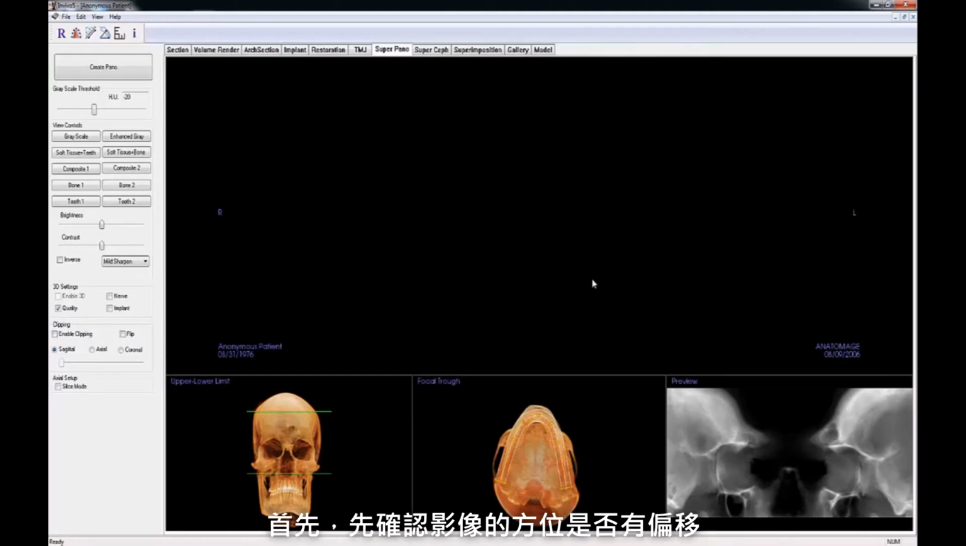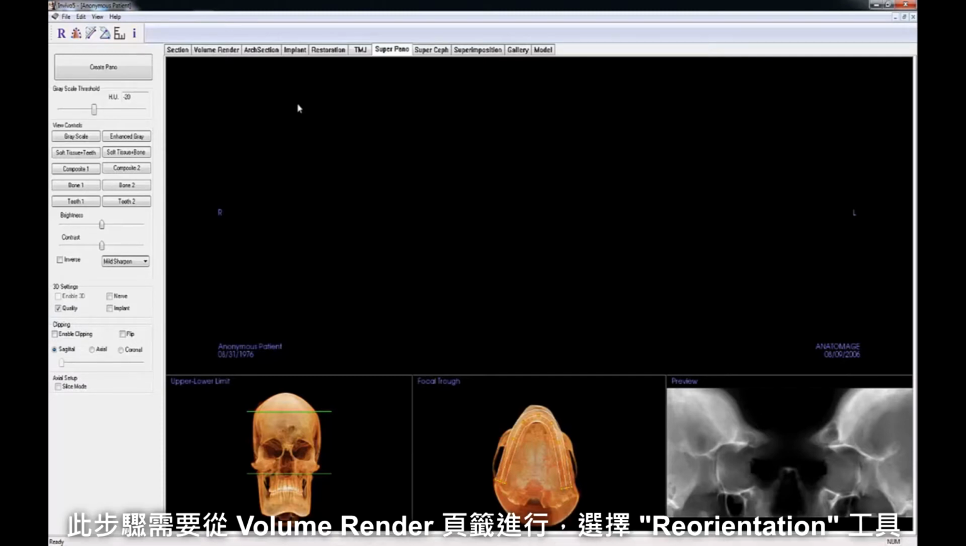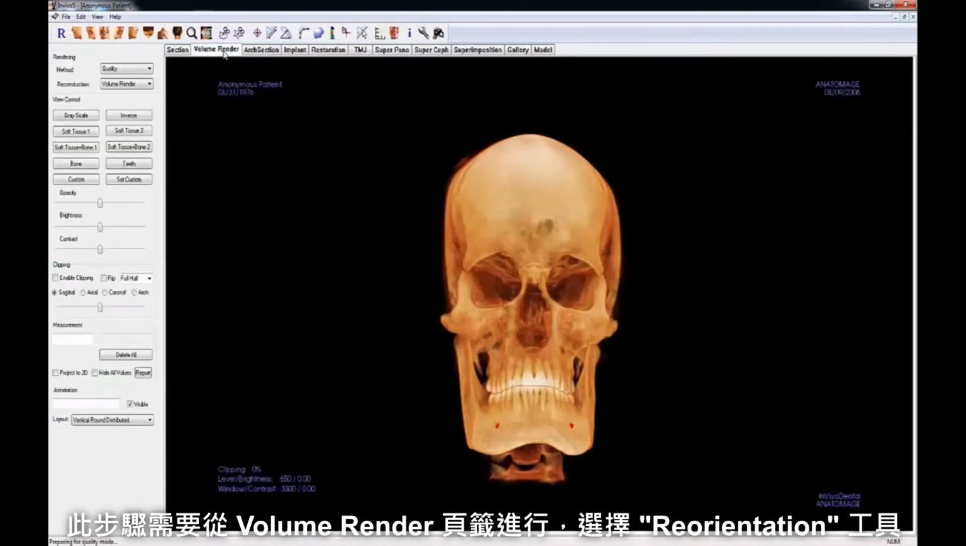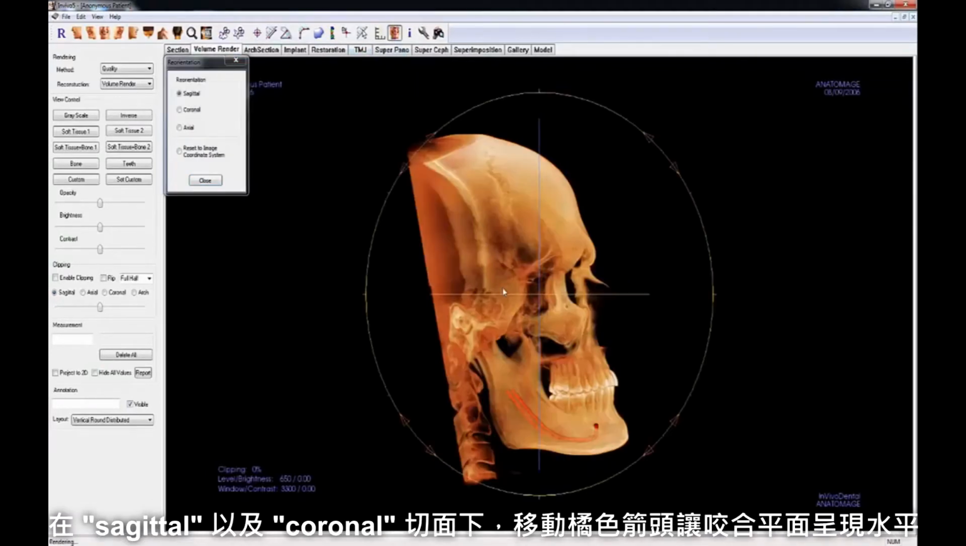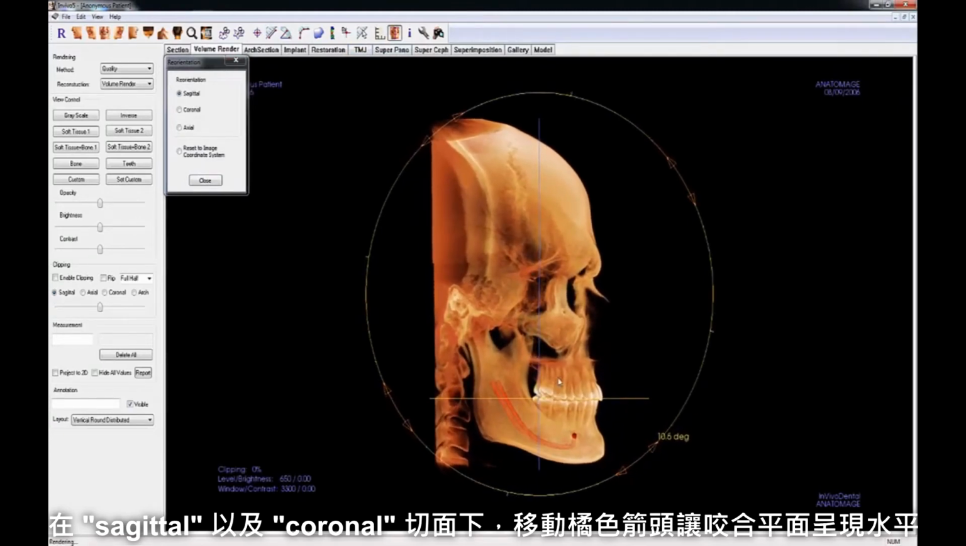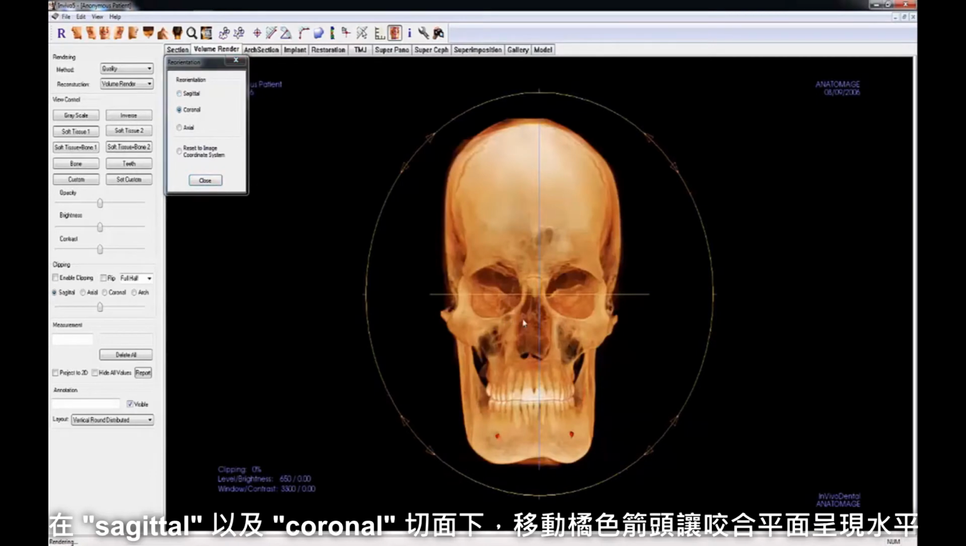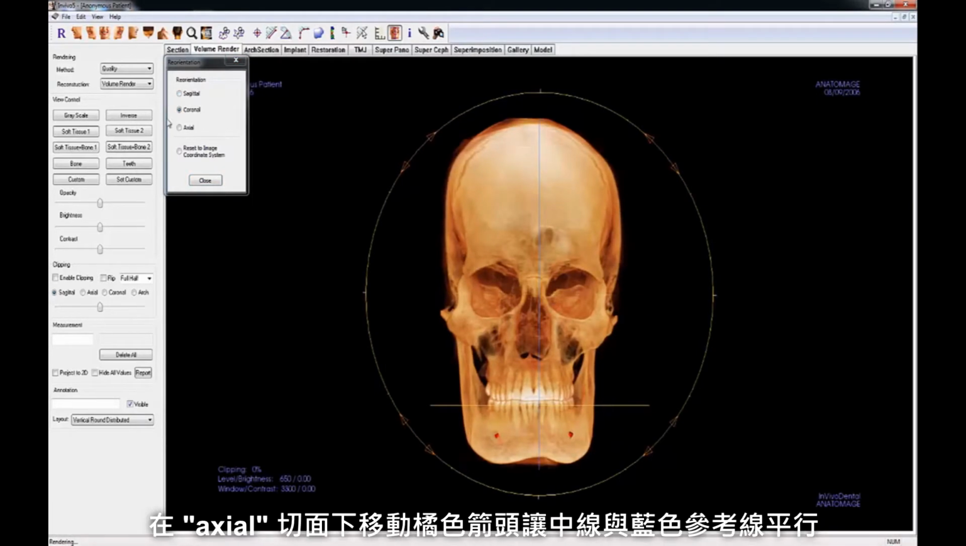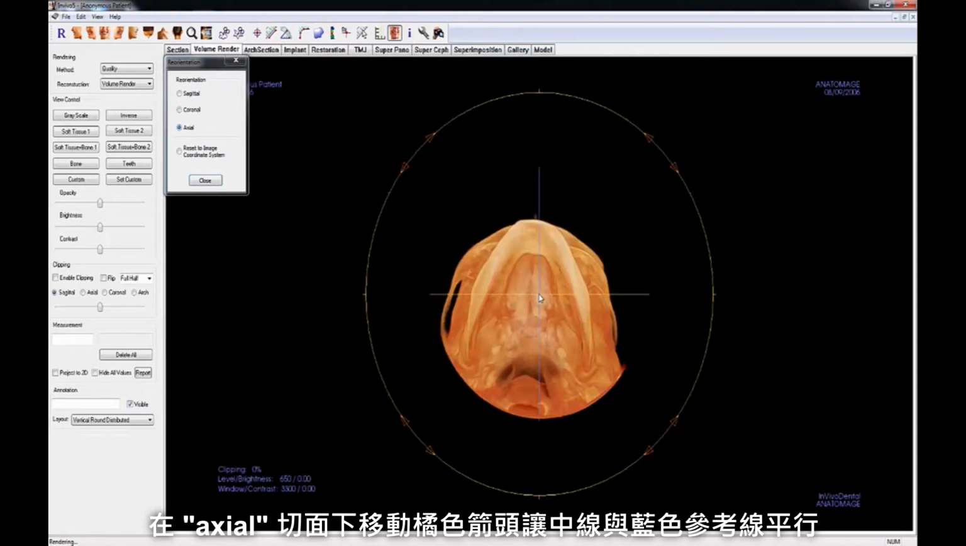First, we want to check the orientation of the patient scan. In order to do this, switch to the Volume Render tab and select the Reorientation tool. In the sagittal and coronal view, adjust the scan with the orange rotational arrows so the occlusal plane is leveled horizontally. In the axial view, adjust the scan so the median roughly aligns with the blue lines.